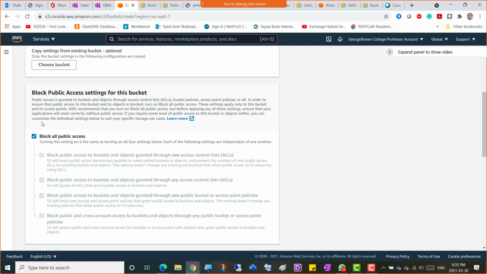And second thing is, public access is granted to buckets and objects. Objects are files and folders through access control lists. We're going to check this out, but what it does is control the access, hence access control list. So it controls access, like this username has access, that username does not have access. So it's just simple. You give access, you don't give access.